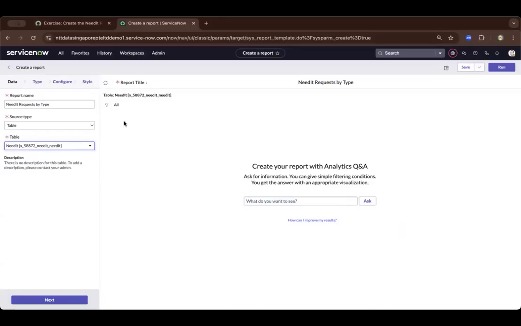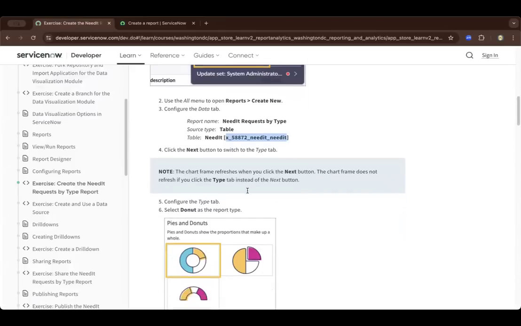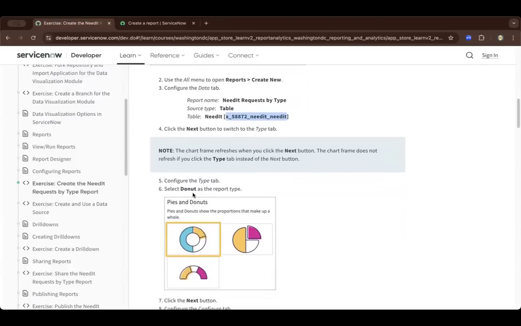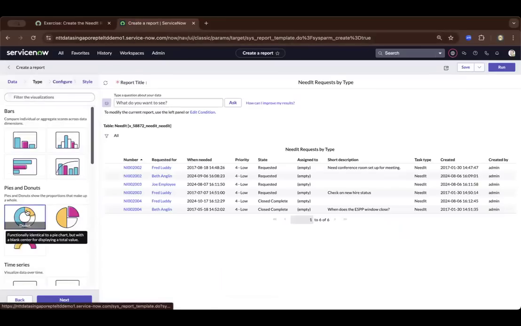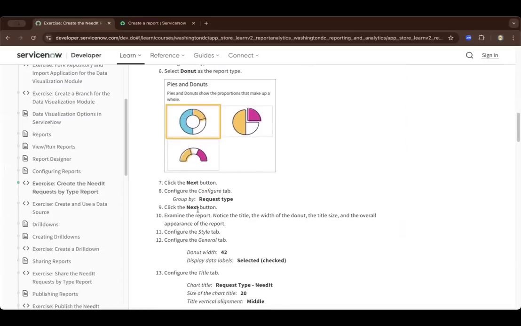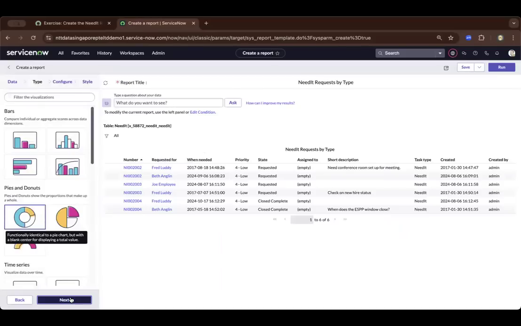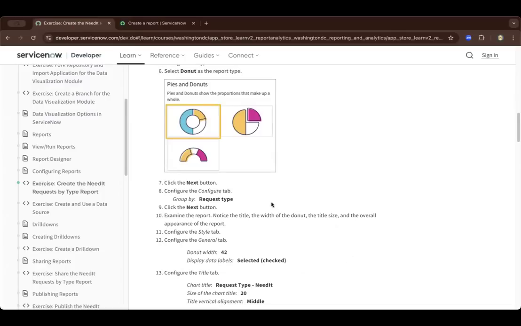That takes us to the type tab. So it's this button here, right? So it's quite straightforward, right? Now it's asking us to select a donut. So let's do that. So this is the donut. Okay, so after choosing the donut, we click next, right? And from there, you can see it's already producing information, right?